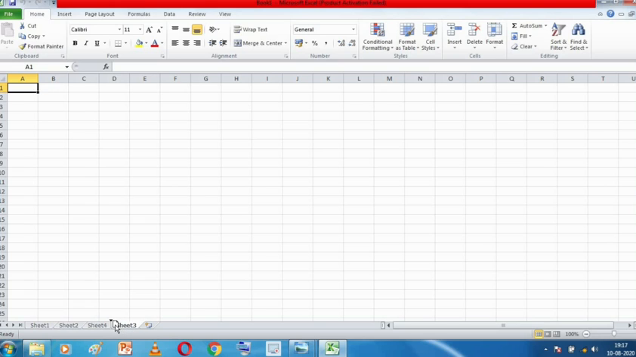If I want to move Sheet3 to the left hand side, I just need to select Sheet3 and drag it. Now see, Sheet3 has come over here and Sheet4 has come over here.